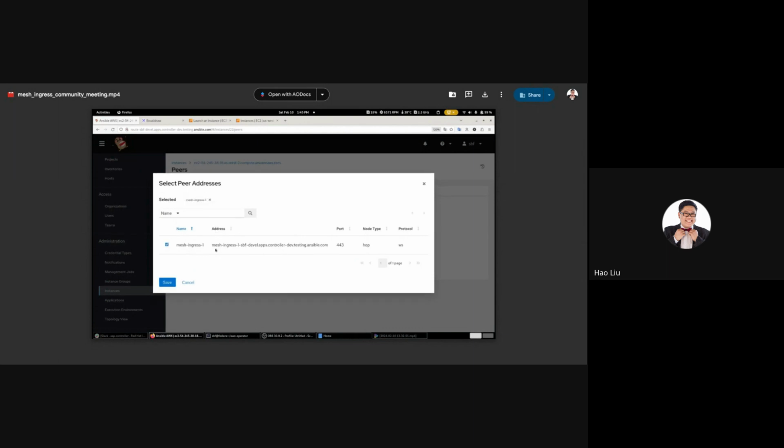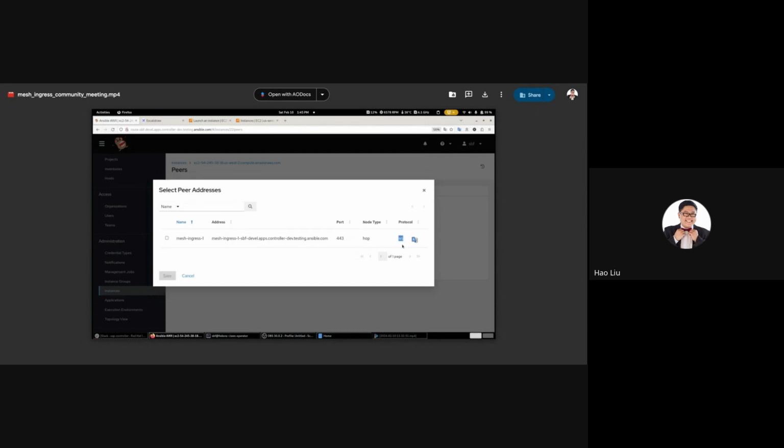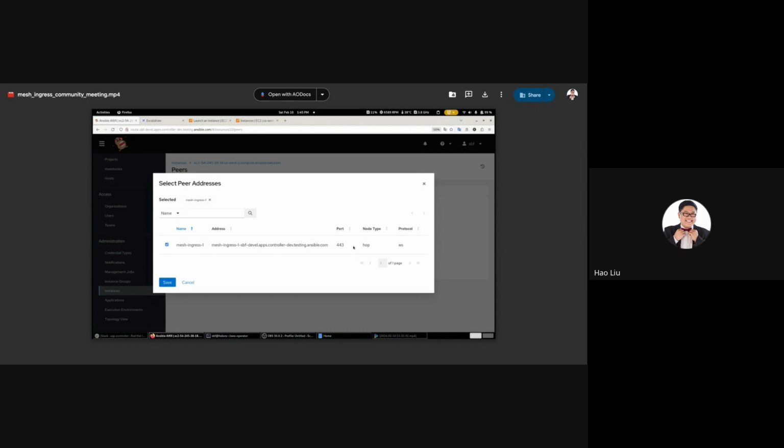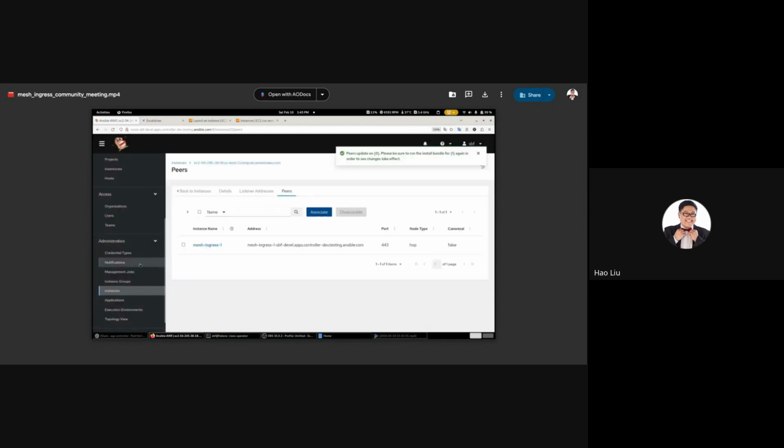You can see that the address here is mesh ingress 1 sbf-devel. So this URL is what was created when the operator created a route. So this is essentially the address to the route that is then going to point to the service inside the Kubernetes cluster, which points to the backend listener on the hop node. So you can see on the right side, it says WS, that means WebSocket connection on this port 443. So let's go ahead and link that up.